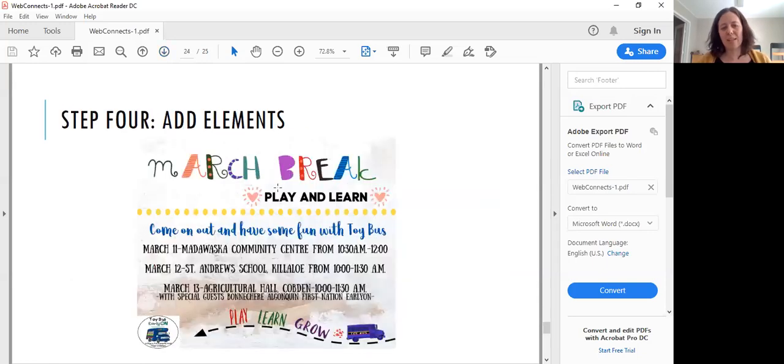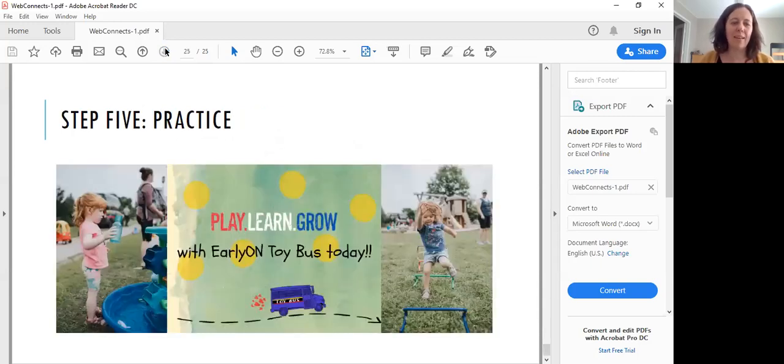So the elements are those things like the fun little graphics, the little hearts, and the little dots underneath the March Break Play and Learn. The little toy bus: I actually designed this. We do have a bus full of toys, and we are the Toy Bus program. So I designed this little bus in PicMonkey as one of our little elements that I like to add. These are all the fun things you can add to your posters if you want, just to give them some pizzazz.